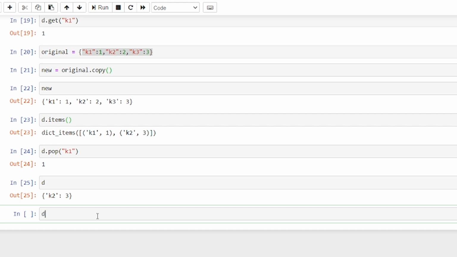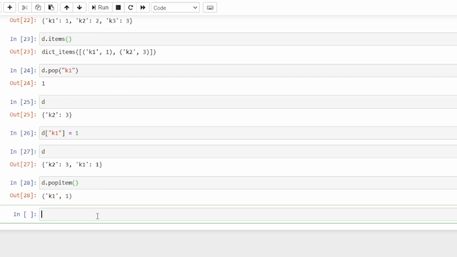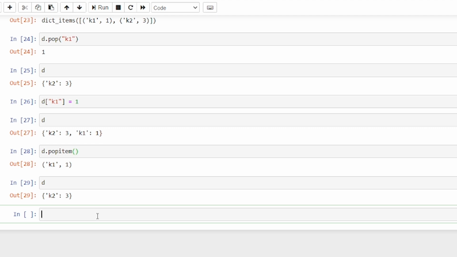So let me add an element inside. Let me add it again. In order to explain the next method, popitem is a method which pops out the last key value pair from the given dictionary. So now my dictionary will only contain the first elements, and the last key value pair would be removed from the dictionary.